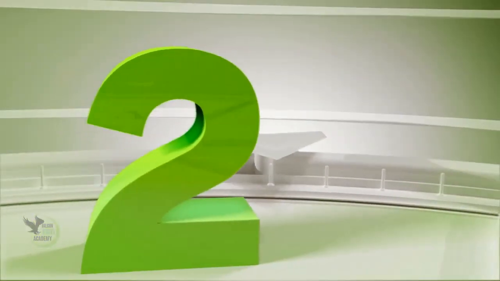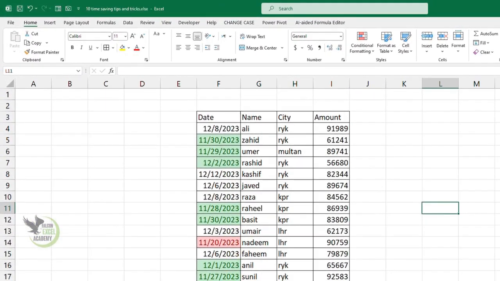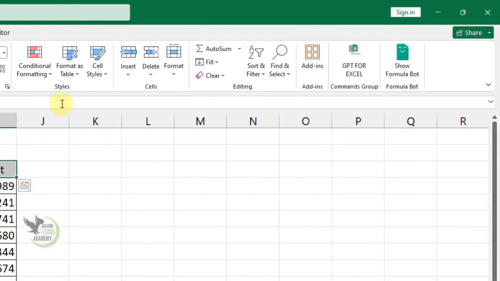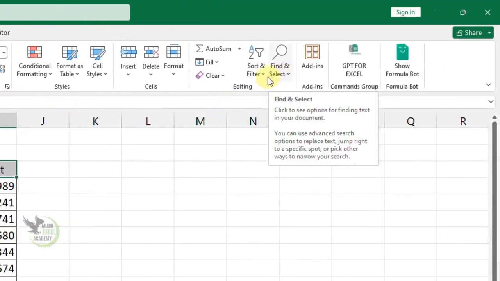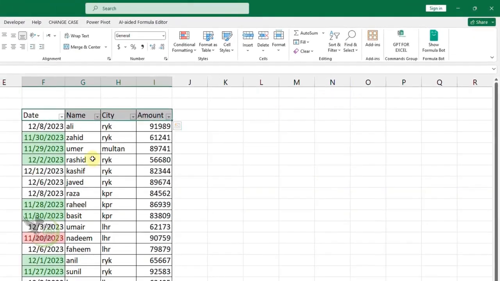Now, number 2, we will talk about filter by color. For example, suppose I have some data here and I have applied color to some of the dates. Now, if I want to filter the data here by color, first we will select the data, then we go to the Home tab. After clicking on Home, you need to go to Sort and Filter and then click on Filter. As you can see, the filters will be applied here.